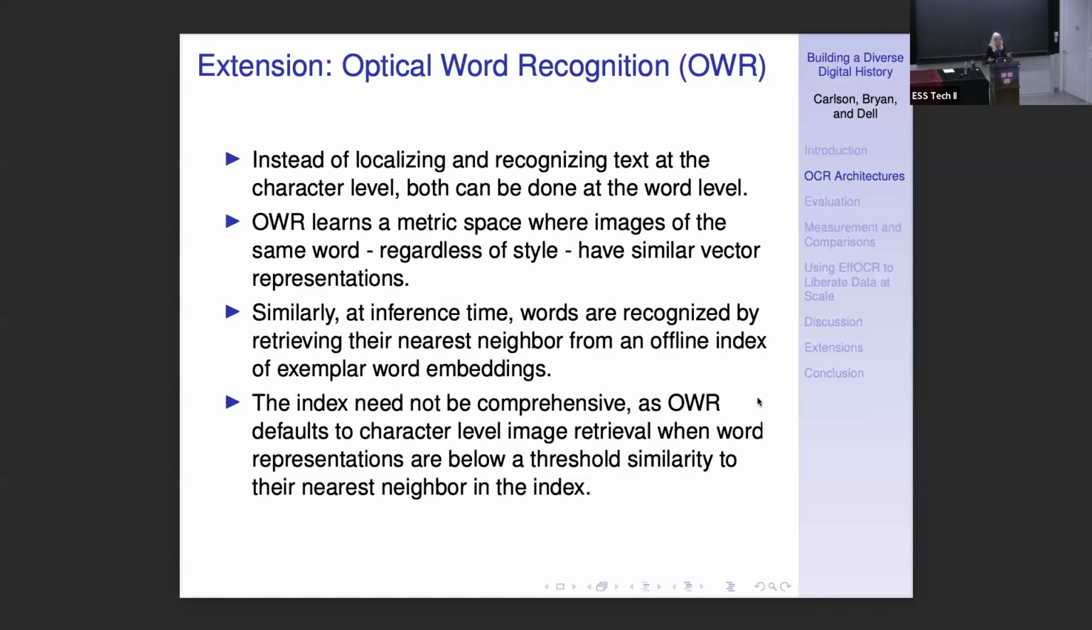Our optical word recognition model learns a metric space where images of the same word, regardless of style, have similar vector representations, just like with characters, but now with words. Similarly, at inference time, words are recognized by retrieving their nearest neighbor from an offline index of word embeddings that are created with a digital font. You might say, well, how can you have a comprehensive word index? Of course, it can't be comprehensive. You have proper nouns, you have acronyms, you might have hyphenated words at the end of a line.